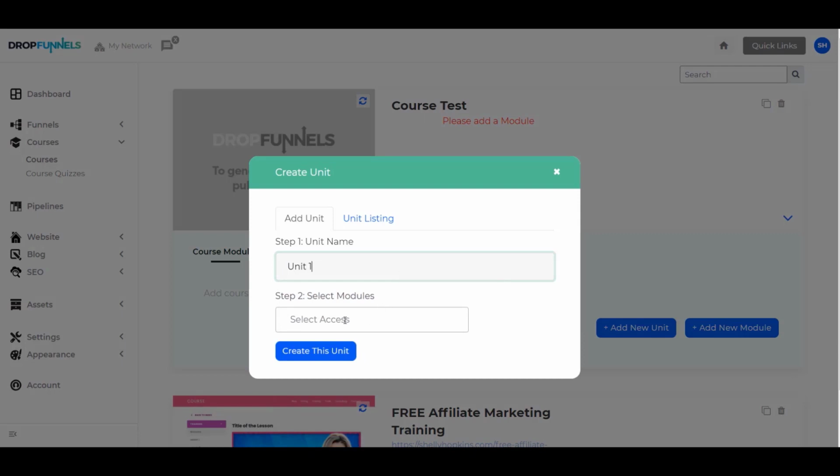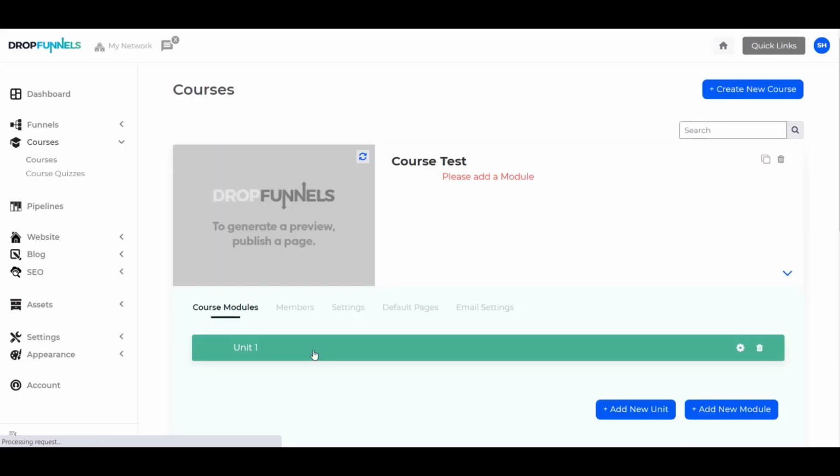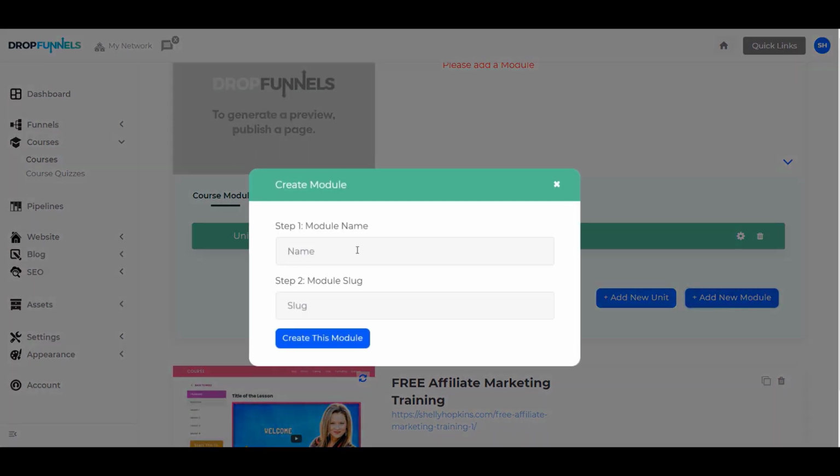We'll call it Unit 1. Select a module. We'll just call it Module 1, or you can call it Lesson 1. Okay, you have your Unit 1. Create this unit. And then underneath your unit, you can add another one, but you won't need a unit, you just need a module. And then we can call this Module 1, Lesson 1, doesn't really matter.